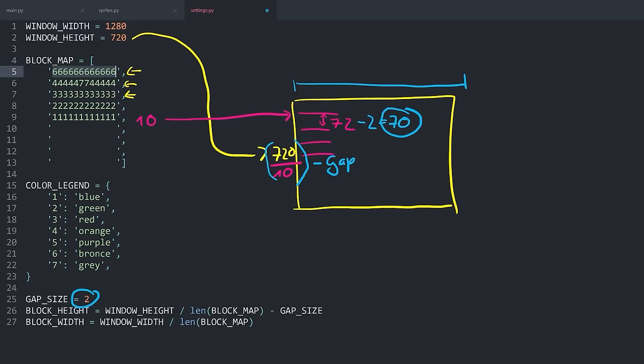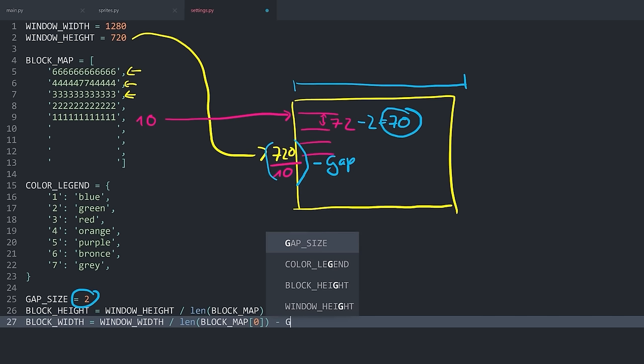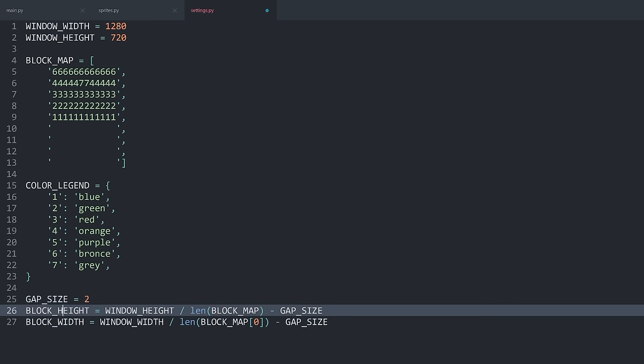And since there are 15 numbers in here, we know we are supposed to have 15 columns inside of this block map. So all we really want to do in here is not look at block map, but look at one string inside of block map. And let's say the first one, so this one here. And that is all we needed again. So now I can subtract gap size again, and we are done. So with that, we have a gap size, the block size for the width and the height.